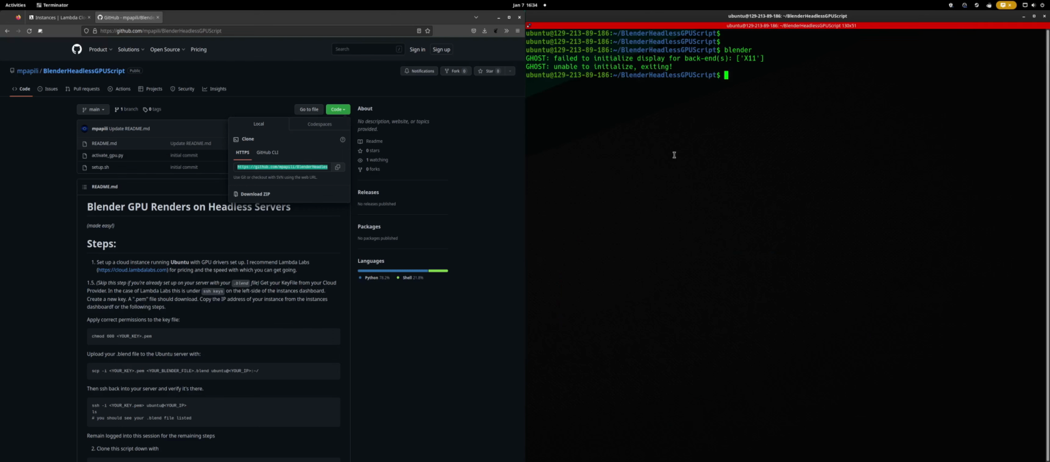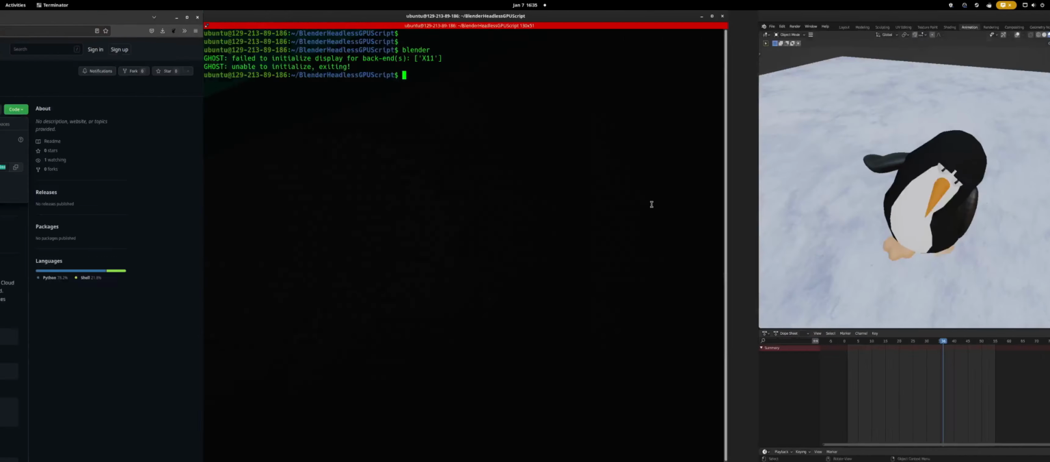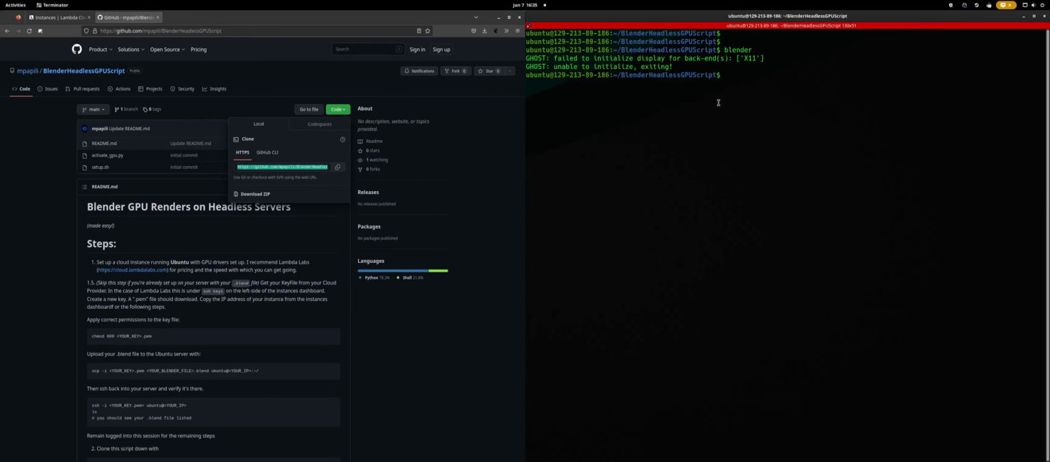If I run blender, it's going to say, oh man, you don't have X11 running. That just means we don't have any kind of display running. There's nowhere for it to actually put the Blender program. As you can see, it's obviously a very visual thing, but we can render from the command line. I'm going to show you how to do that now.